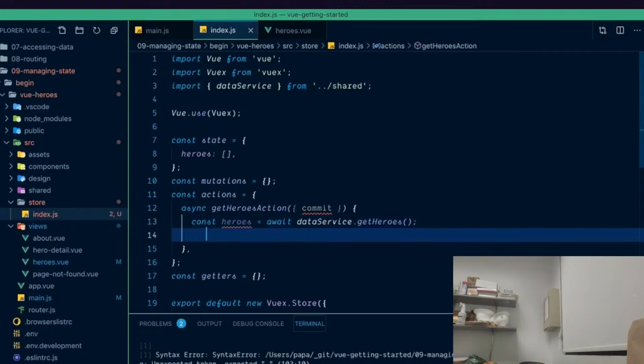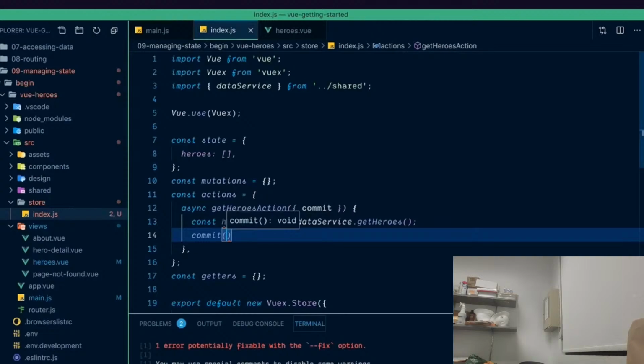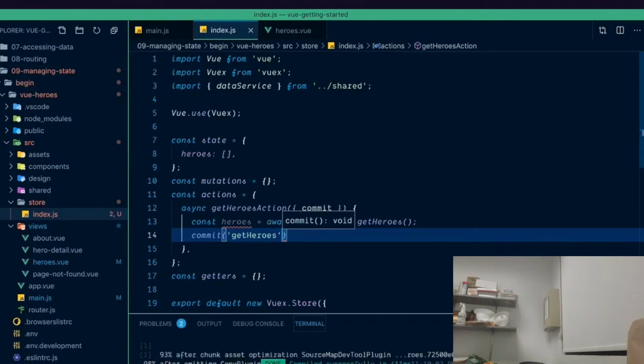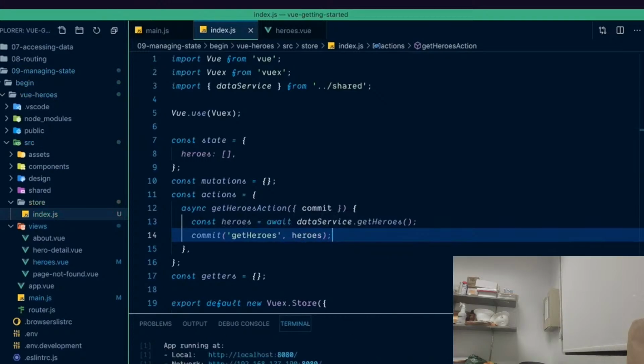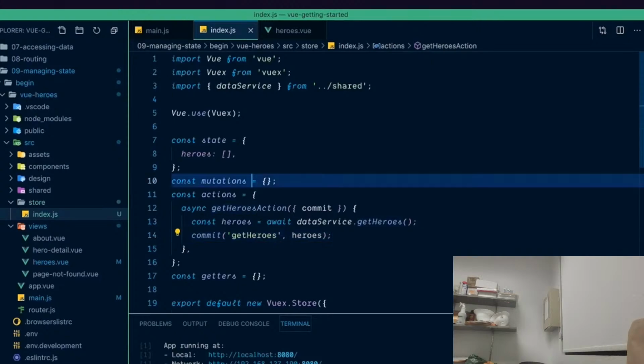And once we get our heroes, we want to commit those. So we're going to call that commit. Now we need to call a local mutation here called getHeroes. We're going to pass a string in there. And we're going to pass in the heroes. And you can see it building at the bottom. But where is getHeroes? Well, we need that to be in the mutation.